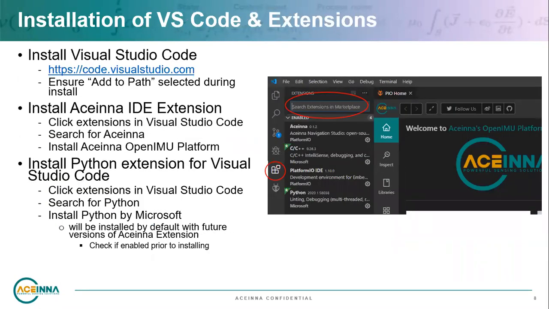Installation of Visual Studio Code and extensions. Once you download Visual Studio Code based on your platform and operating system, during installation we suggest you ensure Add to Path is selected. Once you have Visual Studio Code installed on your PC, go to the extensions and search for Aceinna, and you can install the Aceinna extension as well. Whenever you open Visual Studio Code, the Aceinna homepage appears, and it gives a lot of information about any latest upgrades to your source code platform. Everything will be highlighted over here in the libraries or source code so that you can update all the source code regularly. In a similar fashion, we recommend installing the Python extension as well.